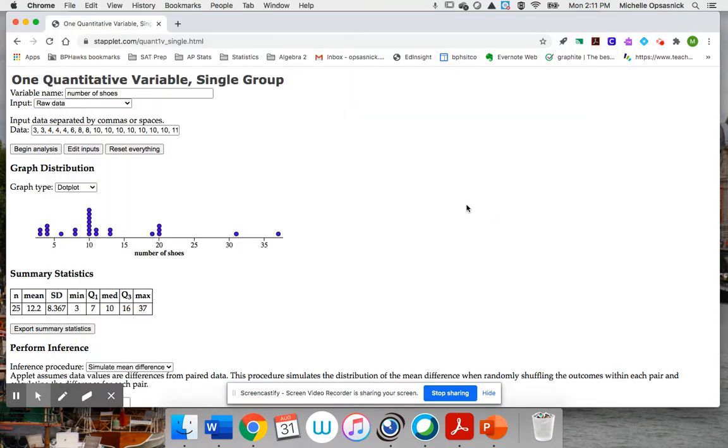We're looking at one quantitative variable. So that's what I clicked on at the very top. I just gave it a name of number of shoes, and then I typed in all of the data that I had listed at the top of my page. Then I click Begin Analysis, and it shows me this dot plot here. So I can go ahead and sketch that dot plot on my page, and I'm going to do that quickly. You can do that as well.